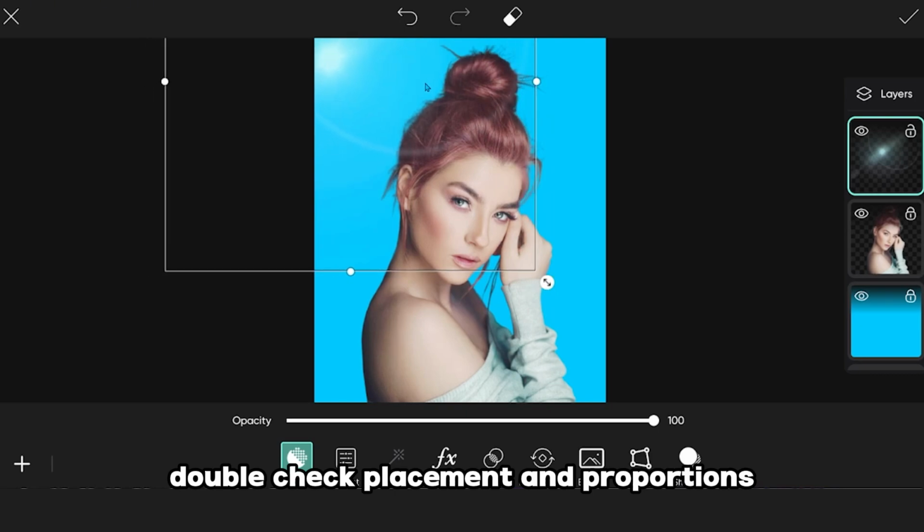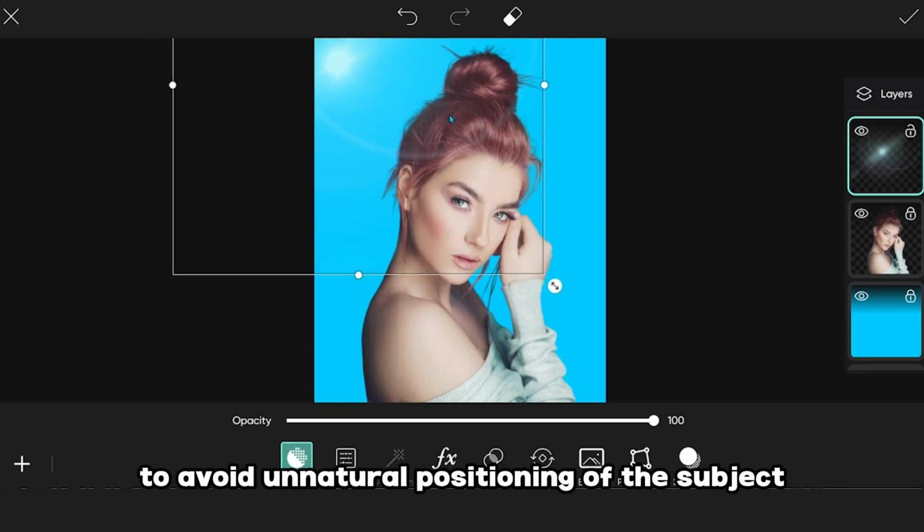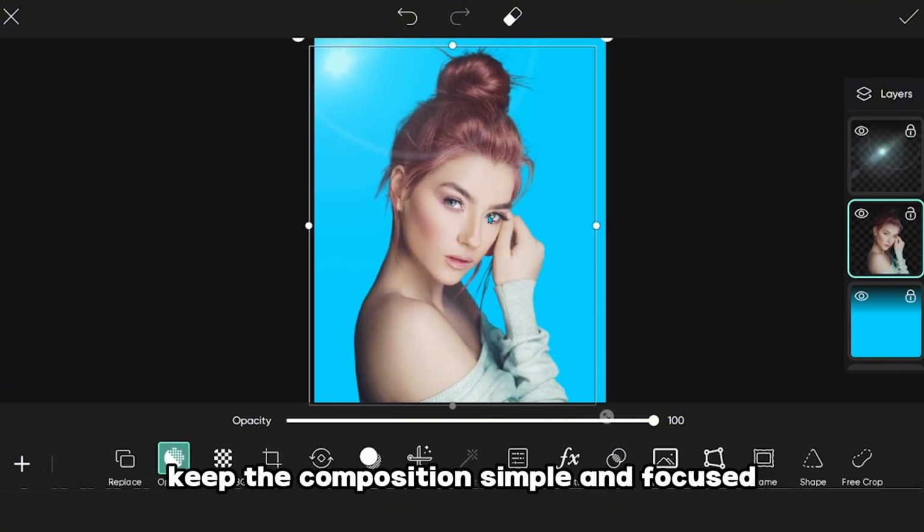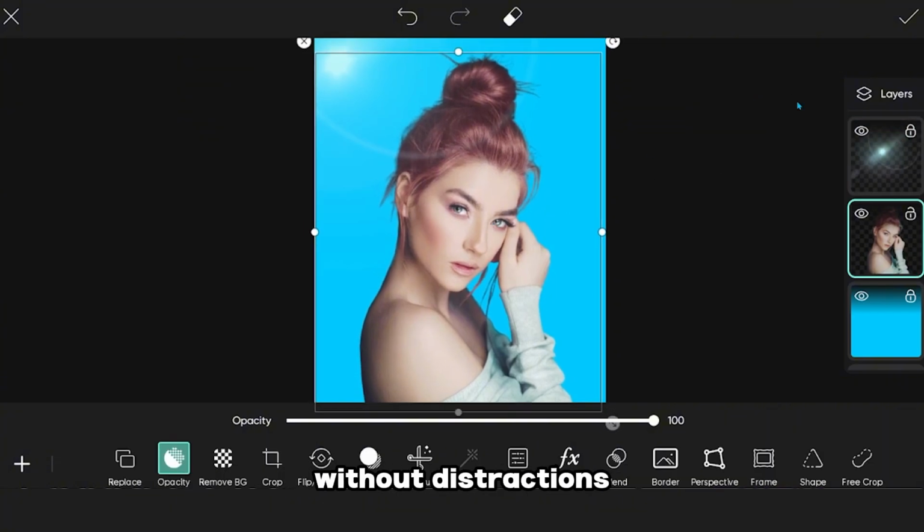Double-check placement and proportions to avoid unnatural positioning of the subject within the new background. Keep the composition simple and focused so the main subject stands out clearly without distractions.